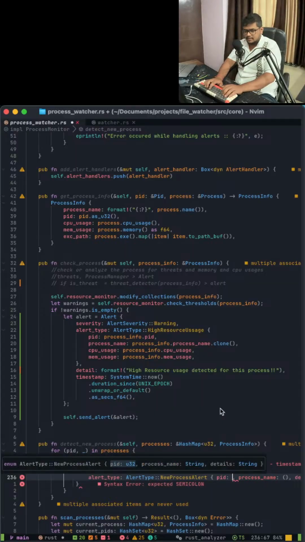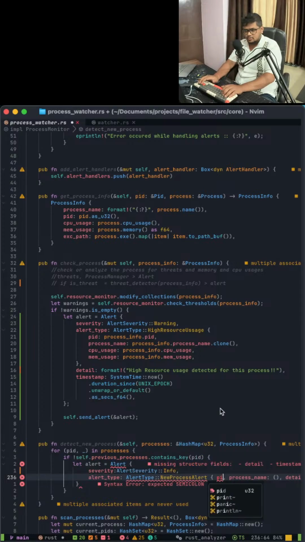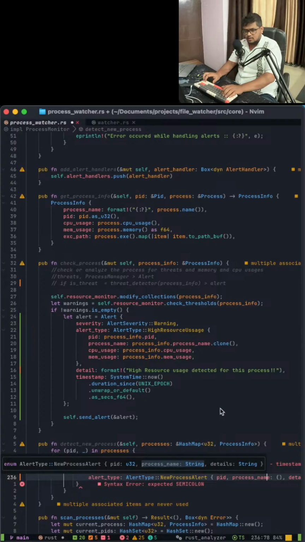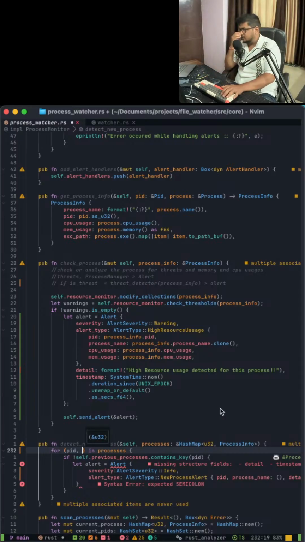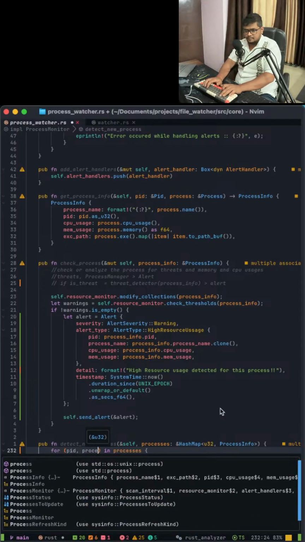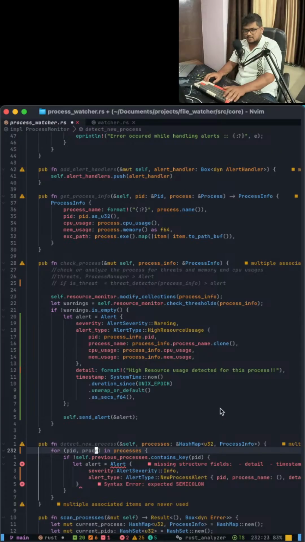I already have PID, so maybe I can use a shorthand over here. I have process name, right? Process name I can have on processes, I think. So if I detect a new process, I'll have, first let's understand what is in the processes. So it says processes is a hash map of a PID that is of type u32 and a process info. So I'll have a key value pair of PID and process info.